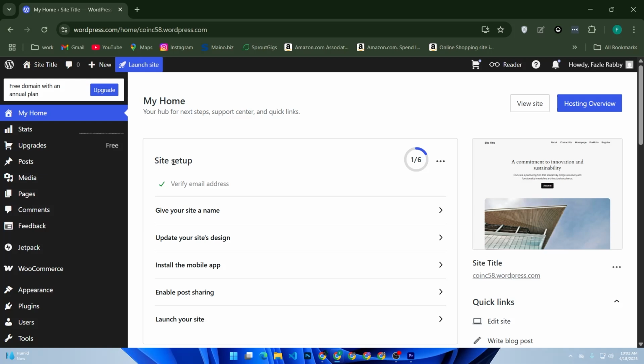Next, we will need a plugin that adds membership functionality to WordPress. The most popular ones are MemberPress, premium but powerful; Paid Memberships Pro, great free version; Restrict Content Pro, simple and clean. Let's go with Paid Memberships Pro for this tutorial.